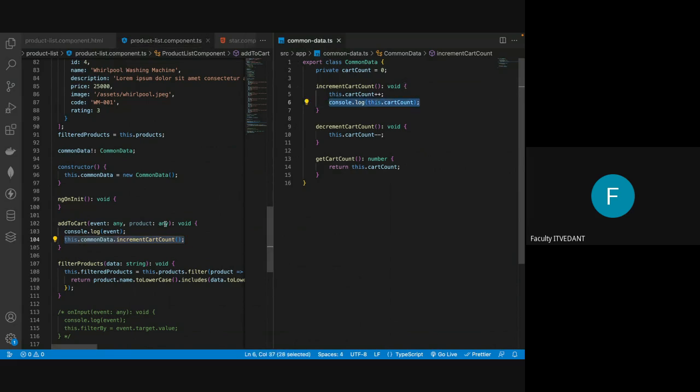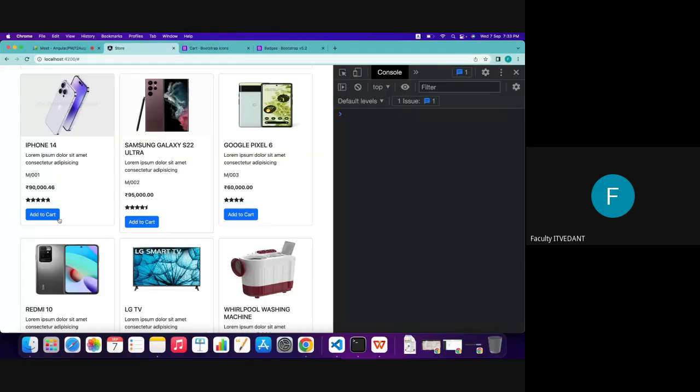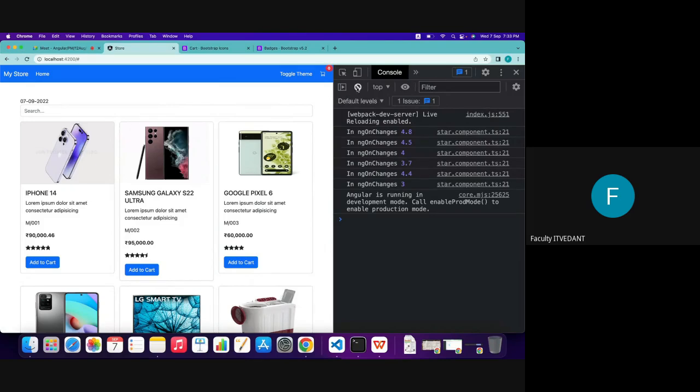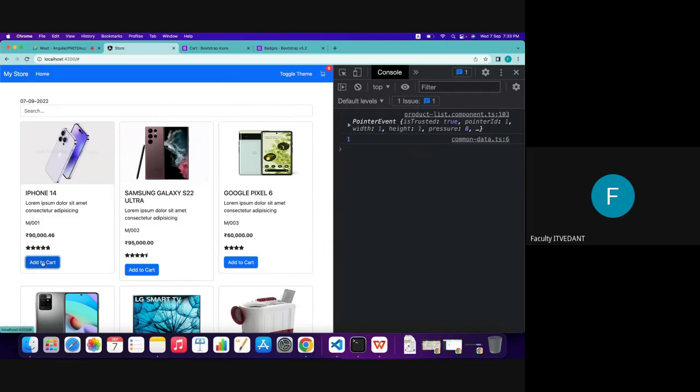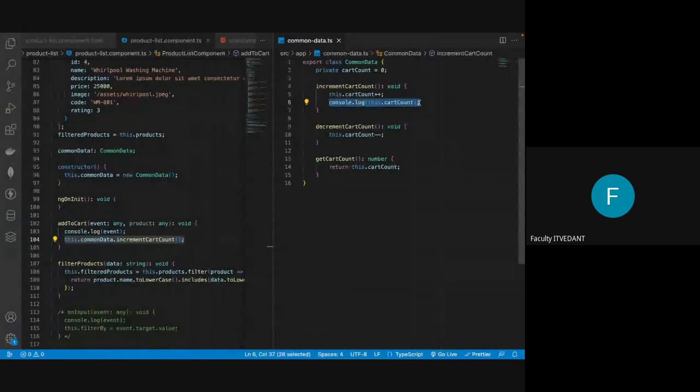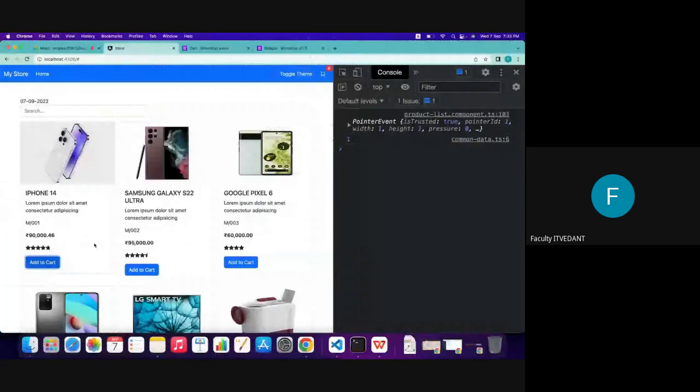When I click on the add to cart button, you can see the number has been updated. Previously it was 3. I can refresh the page, and now if you see add to cart, the number has been updated on line number 6. Here it is 1 now. If I click on it again, we will see 2. That means my cart count is updating.